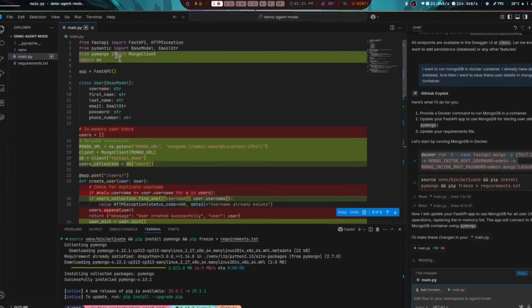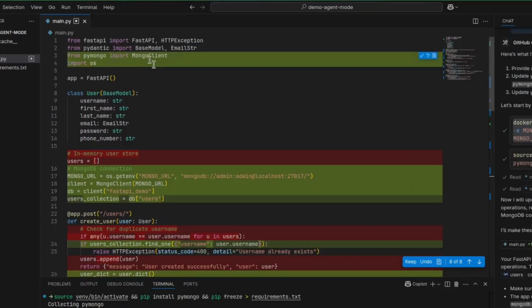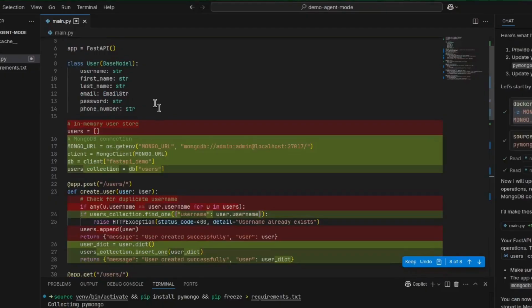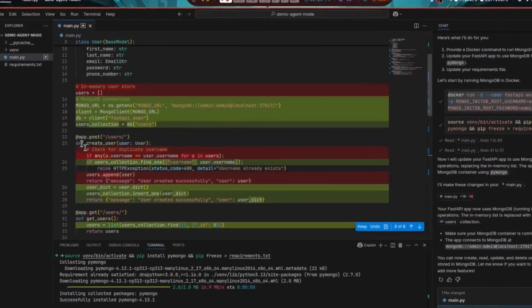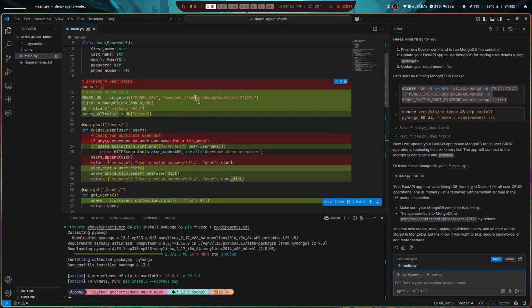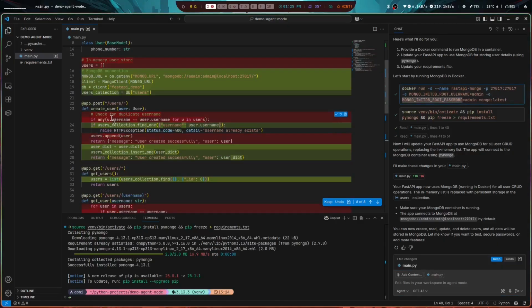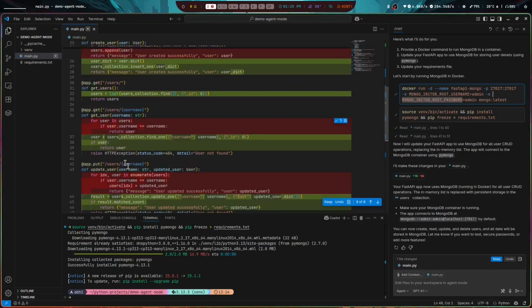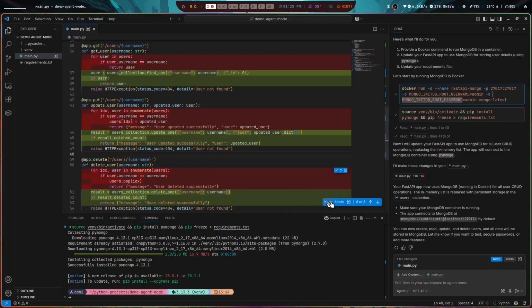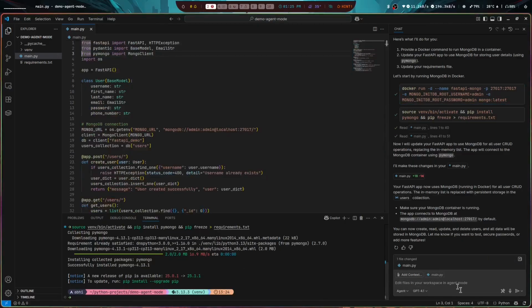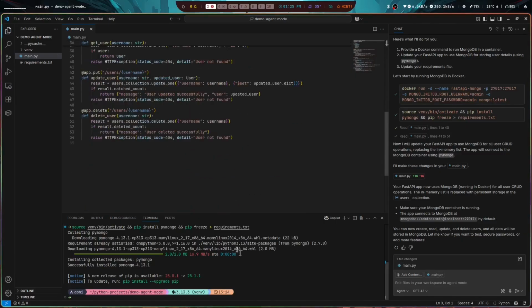Okay. So now it has added PyMongo, it is importing MongoClient, and it is adding the Mongo related configurations. It uses the credentials. If you see admin, the credential it has provided us in the command to run the MongoDB, it has used that, and it has updated the code to use MongoDB now. So let us keep this. Now what we will do, we will start our application again.